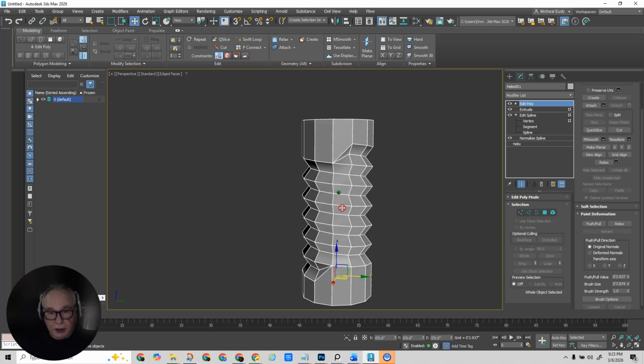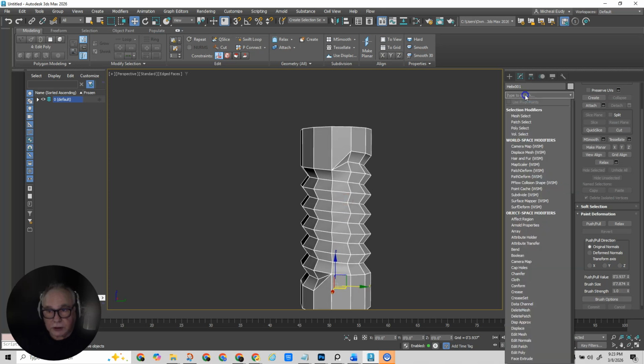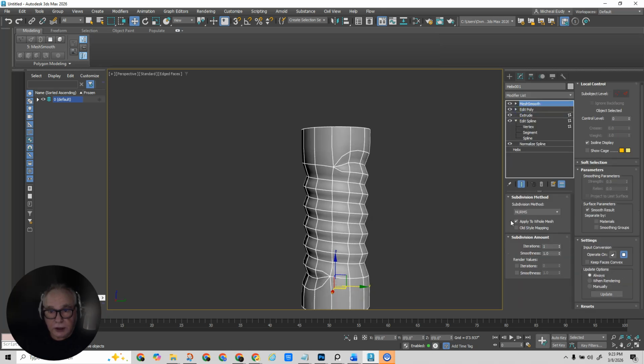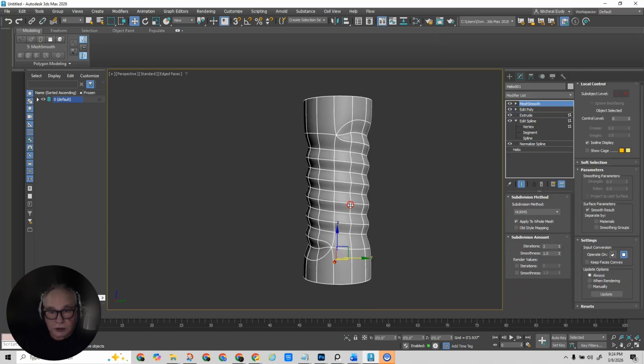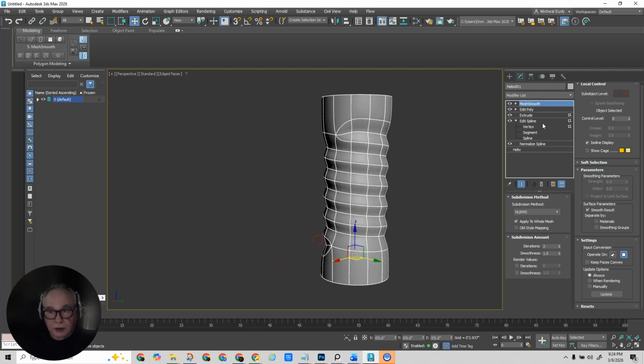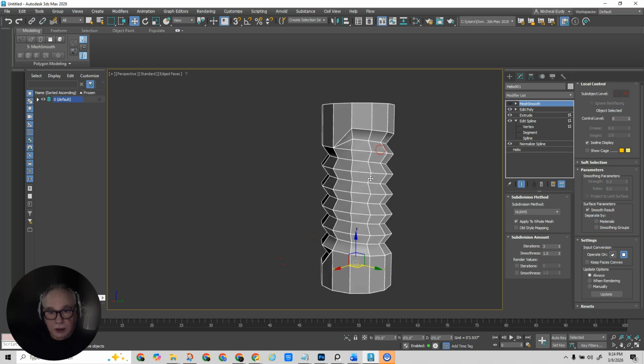Okay, so that should be tight, watertight, and so we can go ahead and put a mesh smooth on there just to kind of look at it. And a couple of iterations, and you'll see that stays all together. Okay, so we'll turn that off.